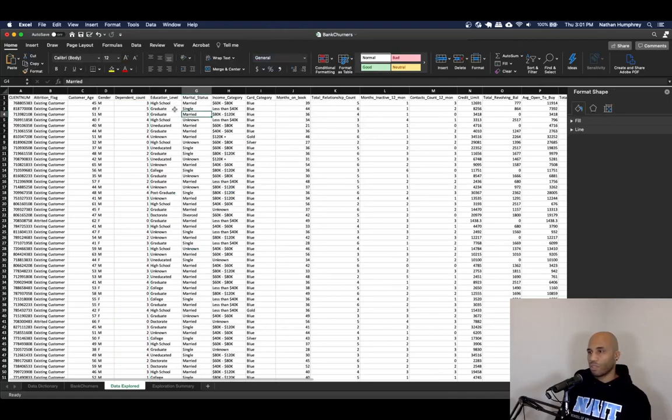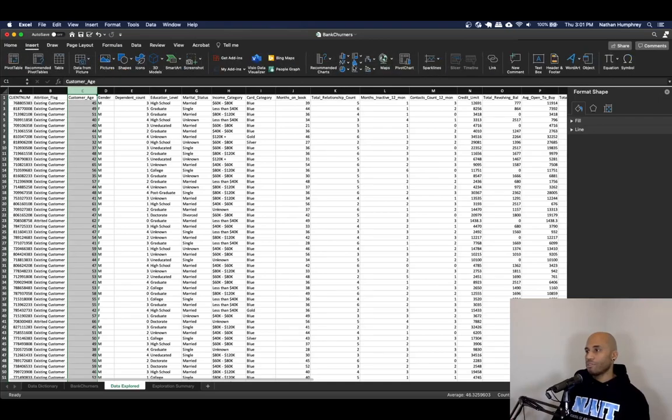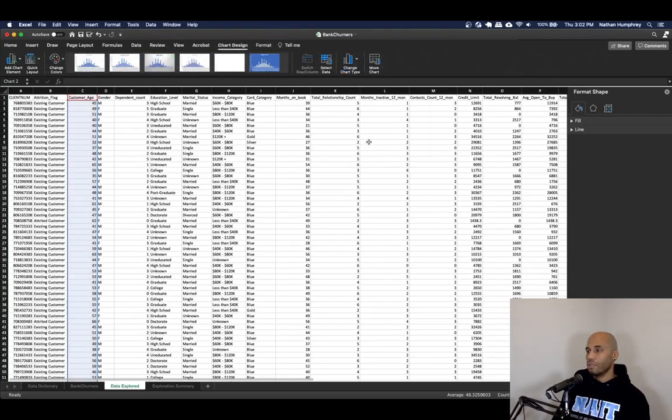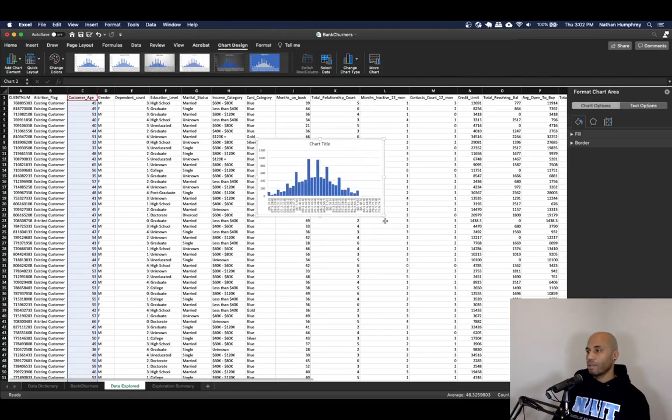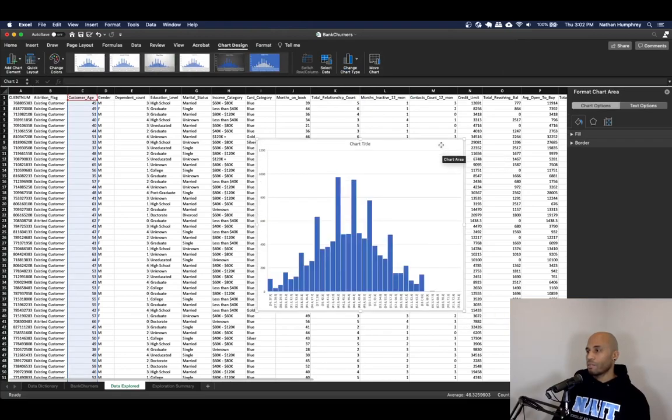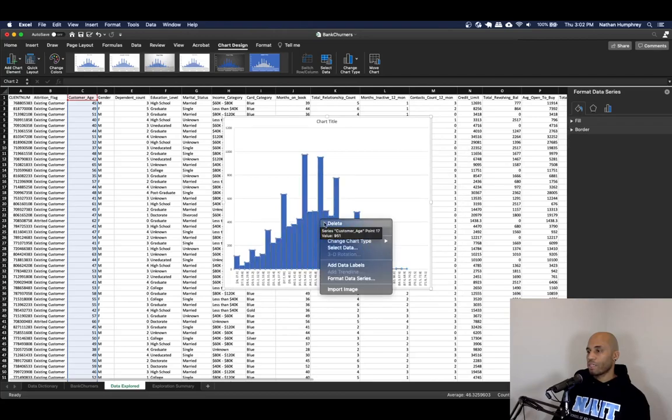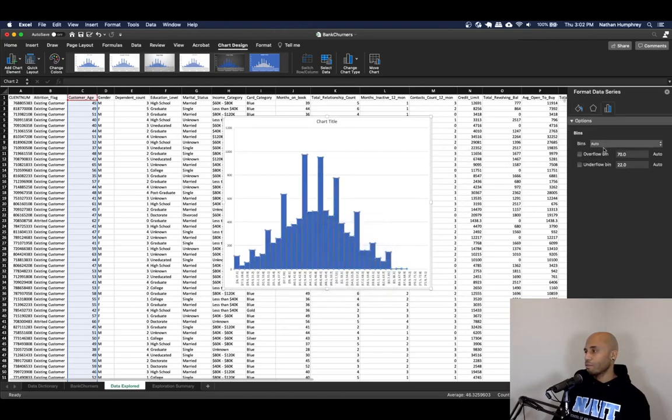I'm just quickly looking at things to get my idea about what the data looks like. So let's say also for age, we might want to get what's the distribution of ages. Again, we can highlight that field, and then we can choose to insert a histogram. Same thing, we can expand that a little bit. We can right click on our data series, and we can change the number of bins.